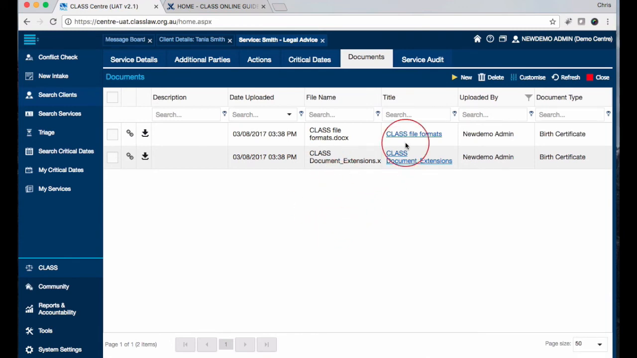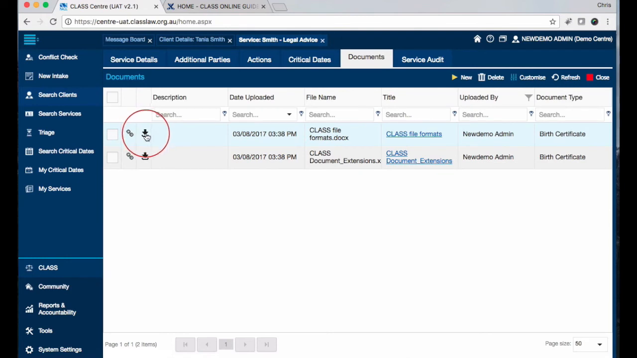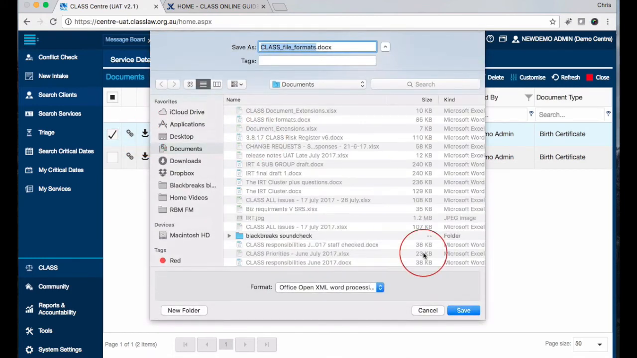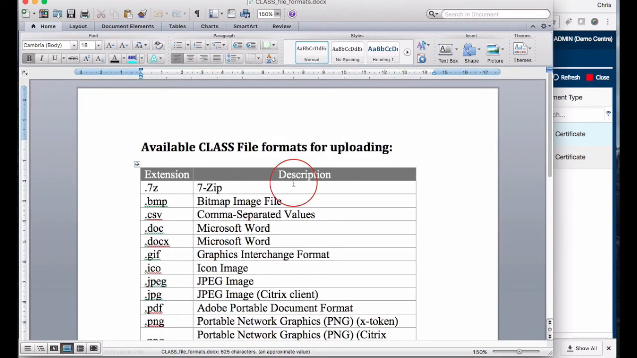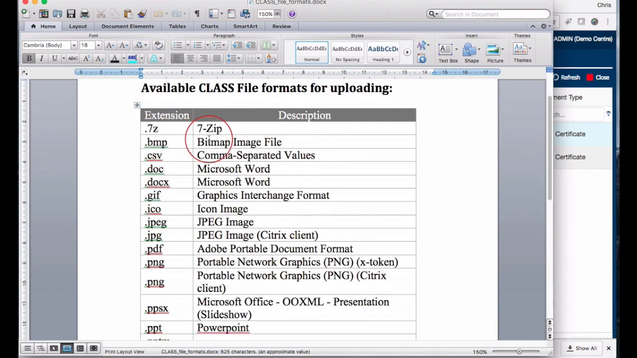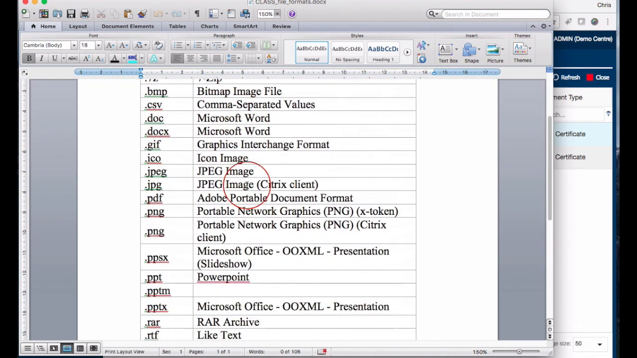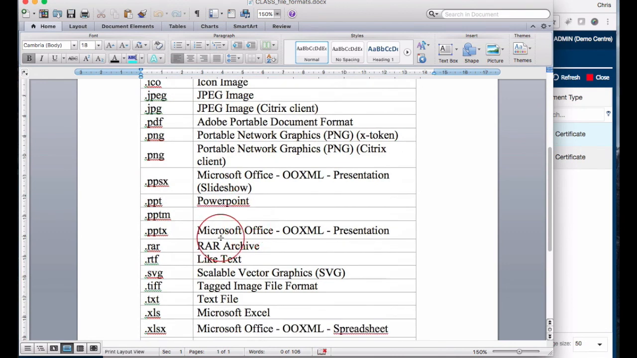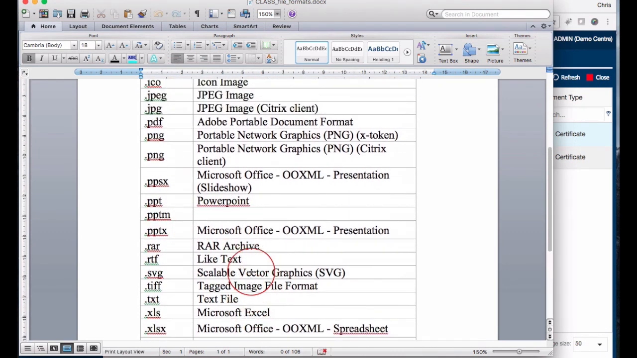And the other thing is, I should show you the Class file format. So I can show you that by actually downloading it. There it is. And then we can open it. And the Class file format's available. So basically, it's all your main sort of Microsoft Word, all your Microsoft Office, most of the common image files like JPEGs and things. Also common compression things like zip, 7-zip. What do we got here? RAR archives, RTF like text. Most of these things you're fairly familiar with.